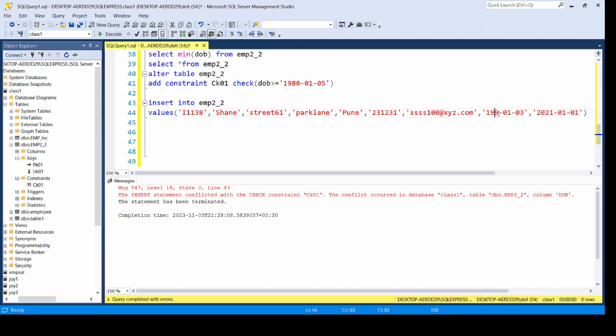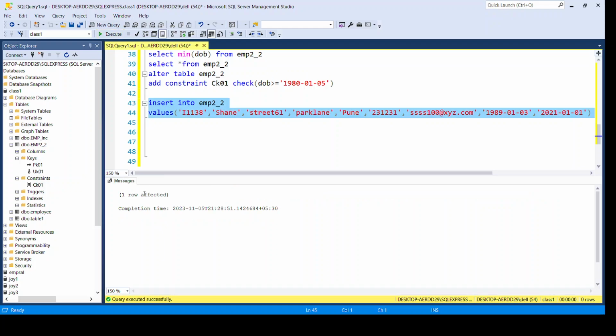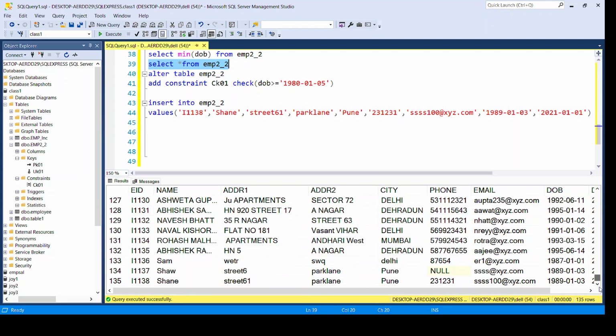Now if I change it to 1989, then there shouldn't be any problem. My employee ID is unique, and the phone number definitely has to be unique. This is acceptable because 1989 is greater than 1980. So select lines 43, 44 and execute. One row affected, which means it has been inserted into the table. Now select asterisk from EMP2_2, go down, and you see this person's record has been inserted with a unique EID and a unique phone, and EID is not null also because it's a primary key constraint.